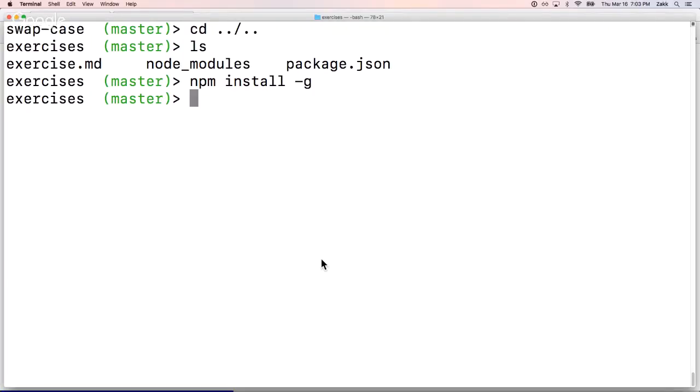How do I install a new package? npm install. Yeah, npm install. If I just run npm install swap case, what will happen? That's all I run: npm install swap case, enter. Okay, all right. Someone else.